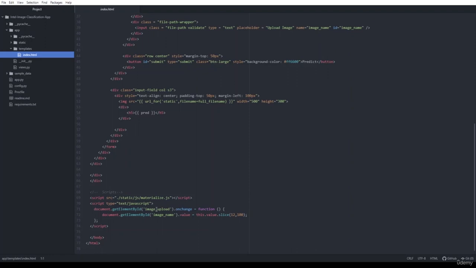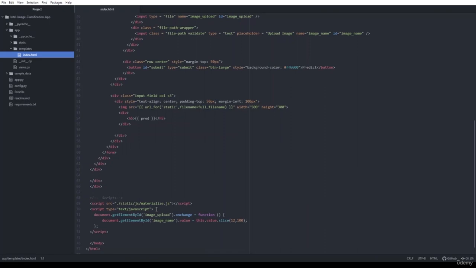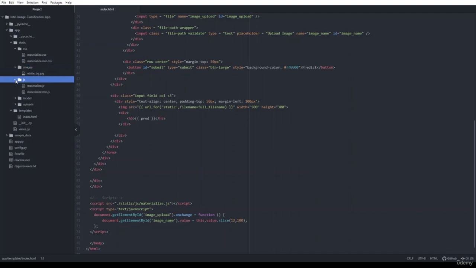So this is the index.html file. As I have told you, we have worked on HTML and CSS, so let me show you where they are stored. In the static folder, you can see the CSS folder, which contains materialize.css, because we have used materialize.css. We've taken the images, like the white background image for the application used in the first division. We have also worked on JS, that is materialize.js, which is saved here. And the model is also saved here with the name intelimage.h5, and the upload files.